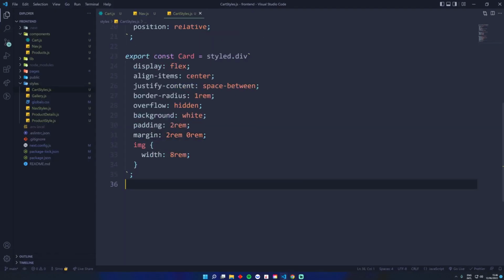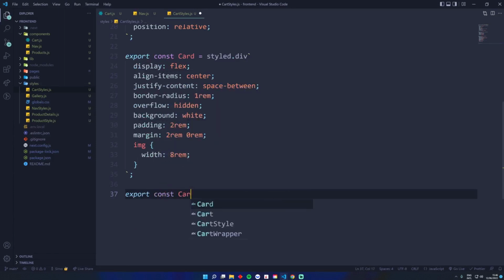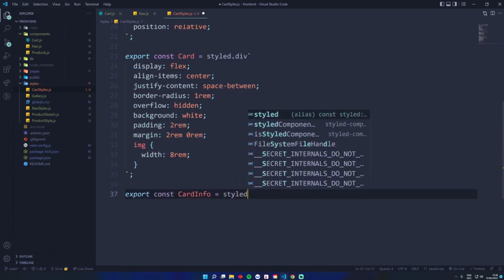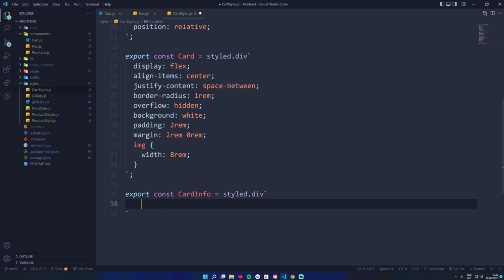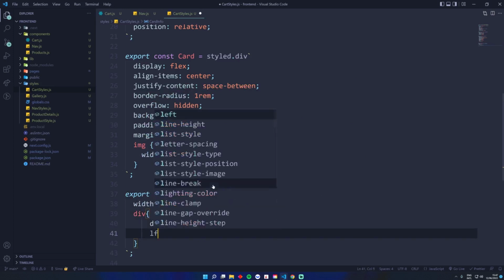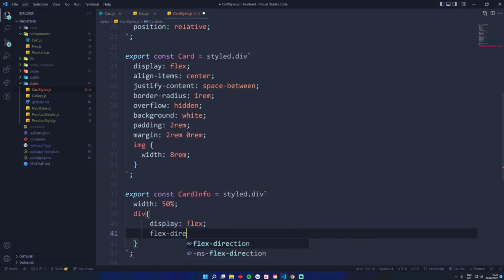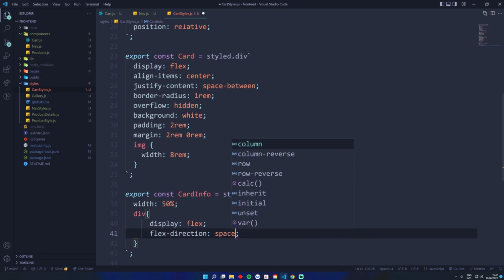And then let's grab the card info, add a style div. Let's make the width 50%. And the divs in here should have a display flex and flex direction of space between.